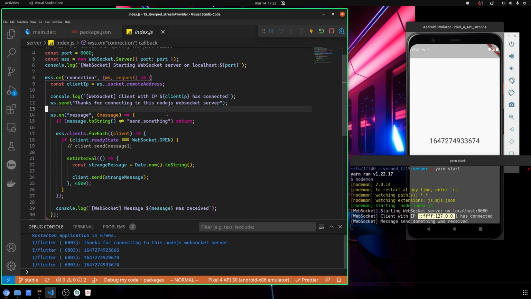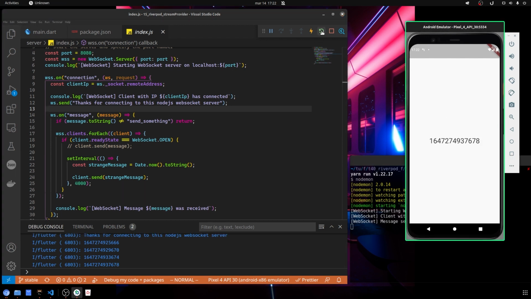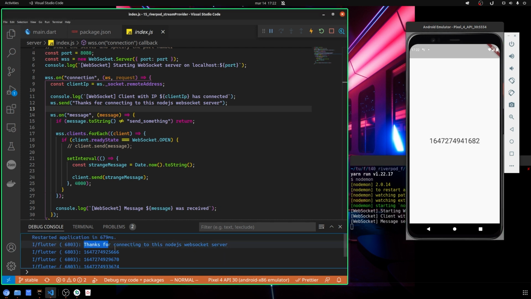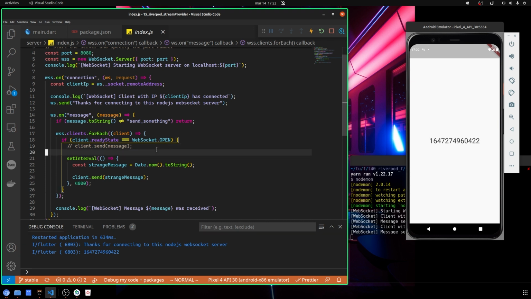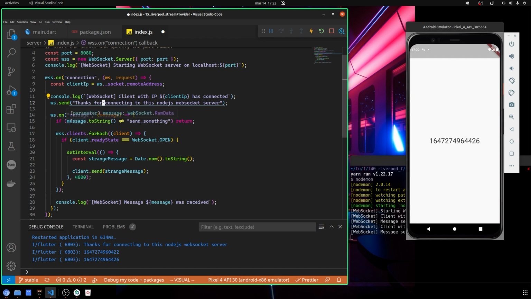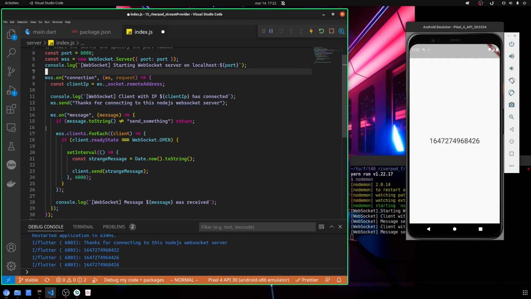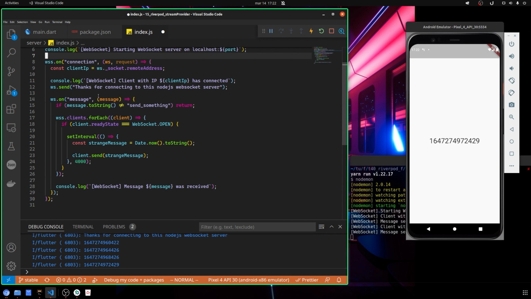In this way you are sending a message from the server to the Android emulator. Indeed, if we look right here, this console refers to Flutter and not this one here. And as you can see here, we have "thanks for connecting", because it was sent from the server to the client. Now, if we restart, you can see the message, and it is this one here. And then you receive the data. We can delete this thing here.